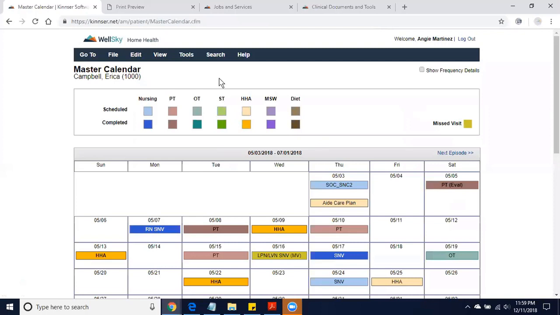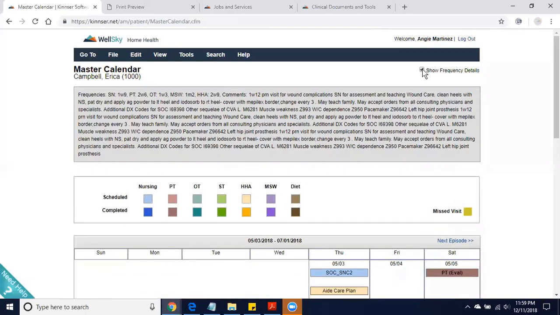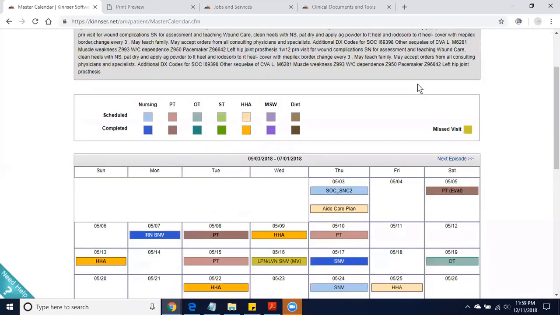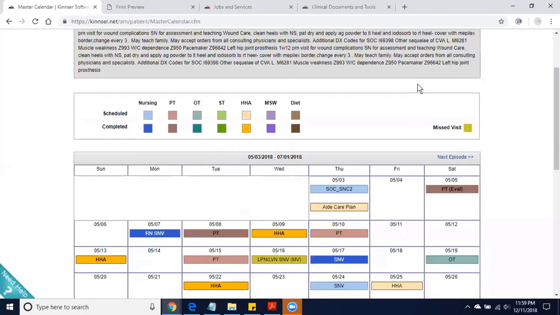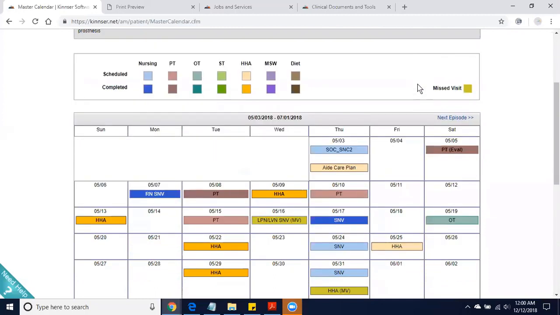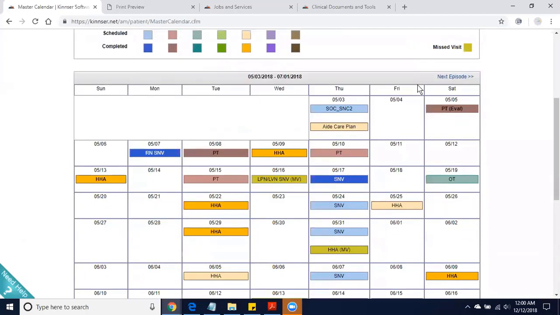In my Master Calendar view, in the upper right-hand corner, I can click on Show Frequency Details to take a look at all of the frequency information that pulled over from the OASIS there. There's a legend at the top here. Lighter colors are scheduled visits, darker colors are completed visits. And here's my calendar at the top, all of my disciplines here, from the Medicare start week to the left, to the Medicare end of the week, all the way to the right here.